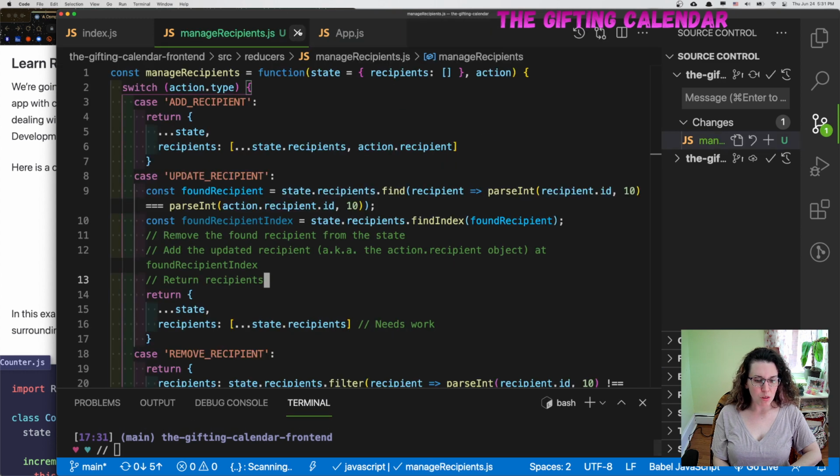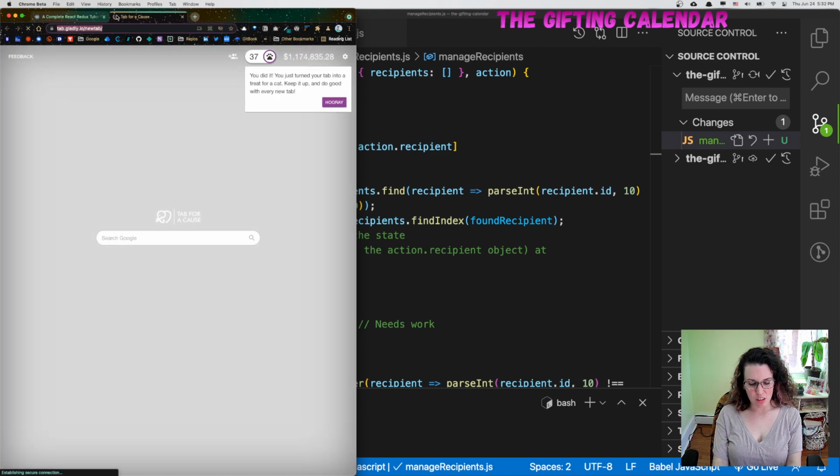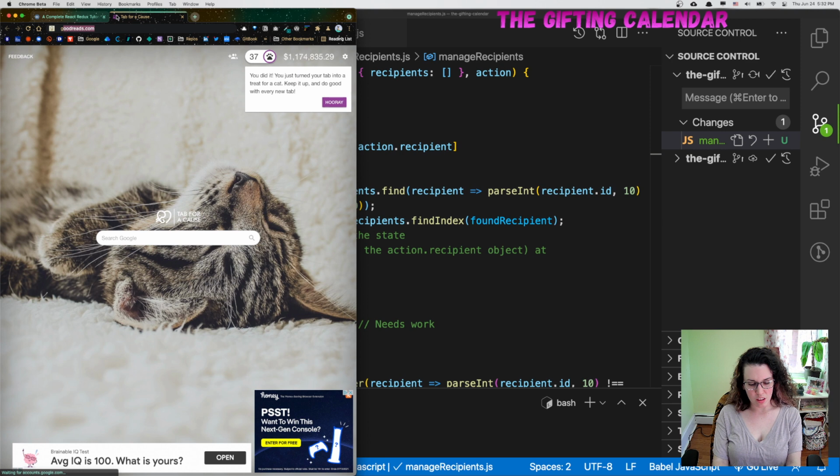Gonna close this up. For my manage recipients, I did a lot of work here, but I feel like I was getting a little ahead of myself yesterday. Still, I don't want to lose it. So what I'm going to do is git stash, and hold on a sec. I can add a message to it.